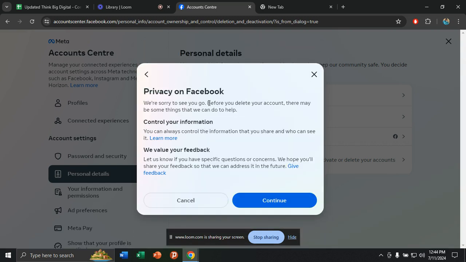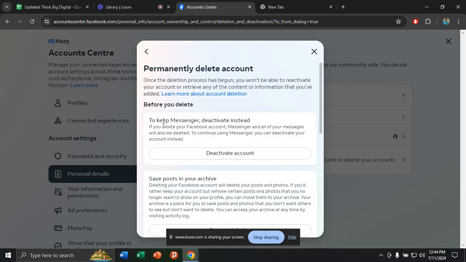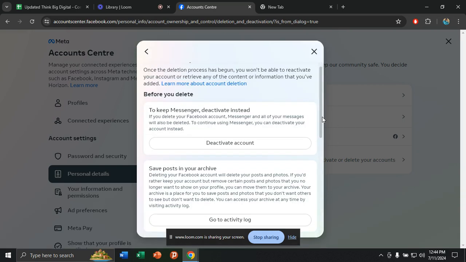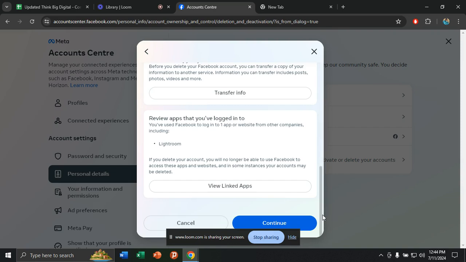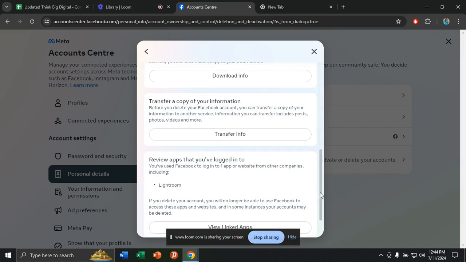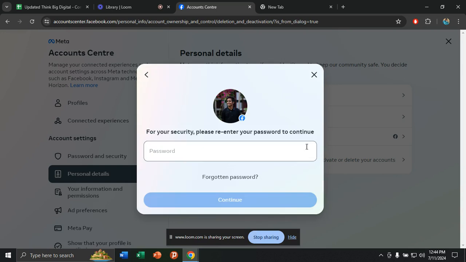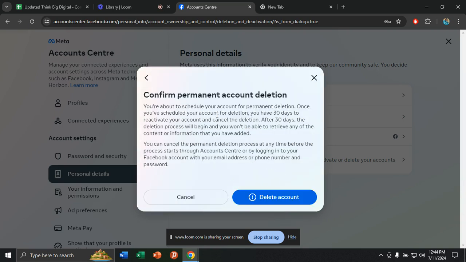So we have to know that after clicking on continue, if you want to permanently delete your Facebook account, you can again log into the account within how many days? Let me see. You need to give your password again. Yes. Here it is written that you are about to schedule your account for deletion, permanent deletion. Once you have scheduled your account for deletion, you have 30 days to reactivate your account and cancel the deletion. After 30 days, the deletion process will begin and you won't be able to retrieve it.